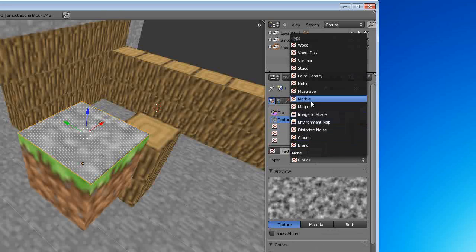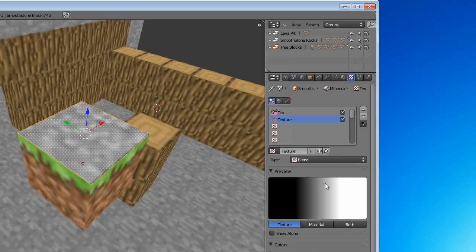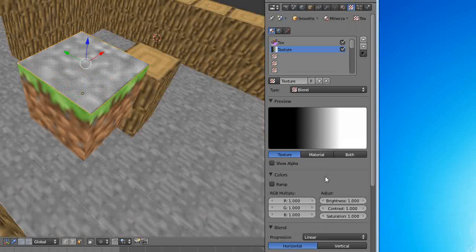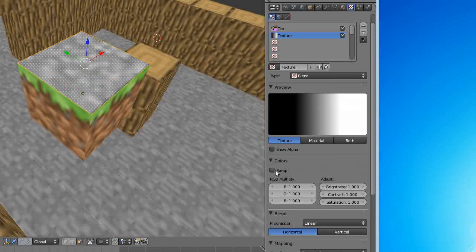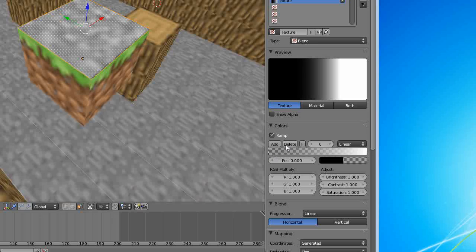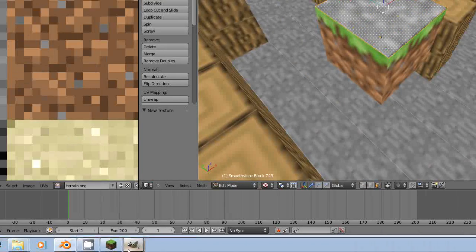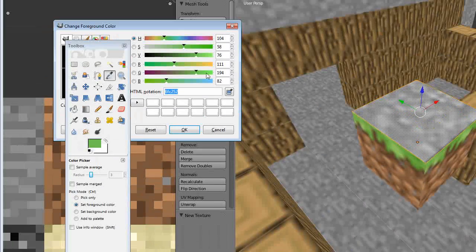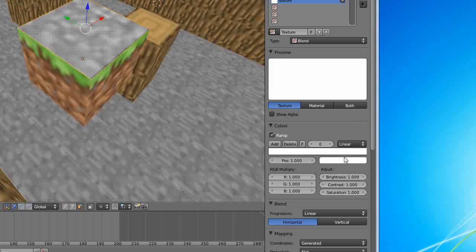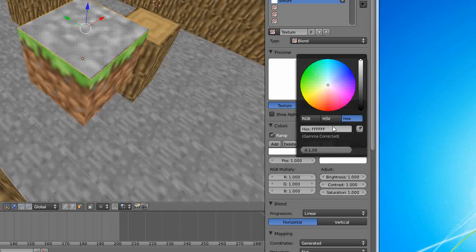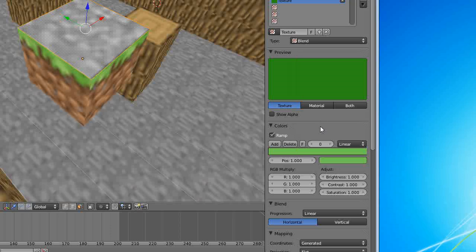Texture is going to be a blend. Although we're actually not using a blend here, we're going to create this a solid color, so check the ramp and delete one of the nodes. Select the color, go back to GIMP, and we're going to select the HTML, go back over to the colors, select hex, and paste the color that you selected in.